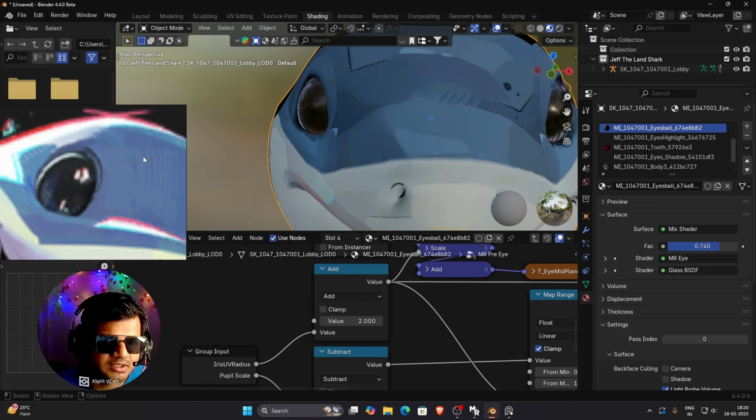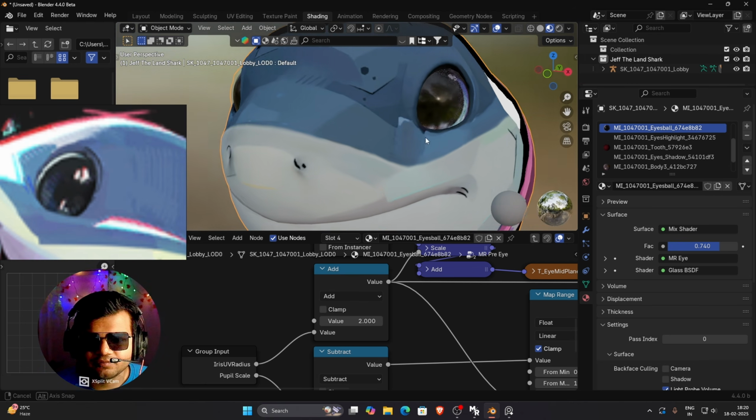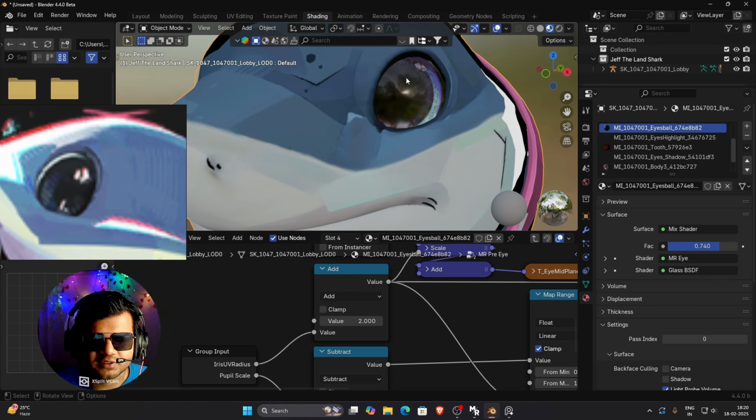You can see here in our reference image, the rest of the eyes are black, and here there is something blue going on. So we have tried to replicate it. You can see most of our eyes are black, it has some shiny effect on it, and the rest of the parts are a little bit blue.